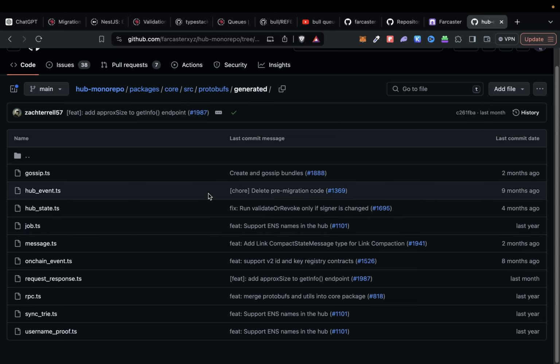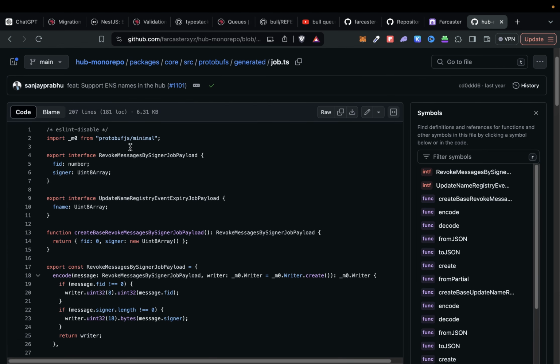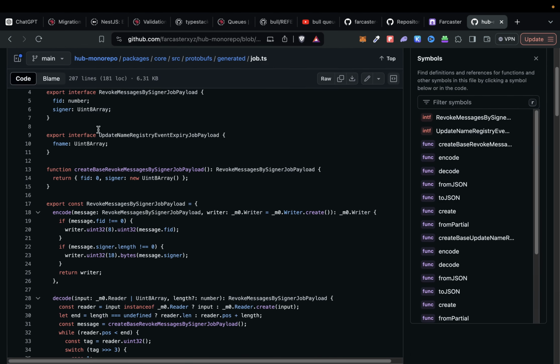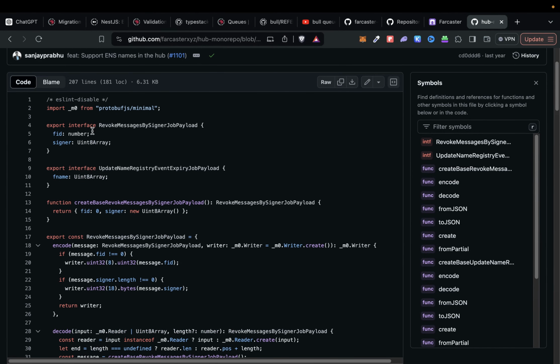Again, based on high level reading, this is a small hypothesis. Please verify this, but I think this is what it will primarily be. Job. What does job do? Revoke message by sign, a job payload update.